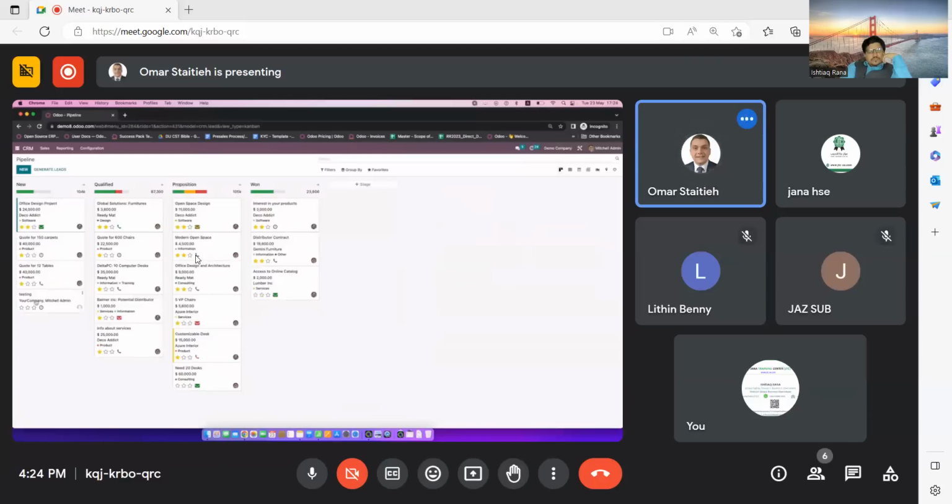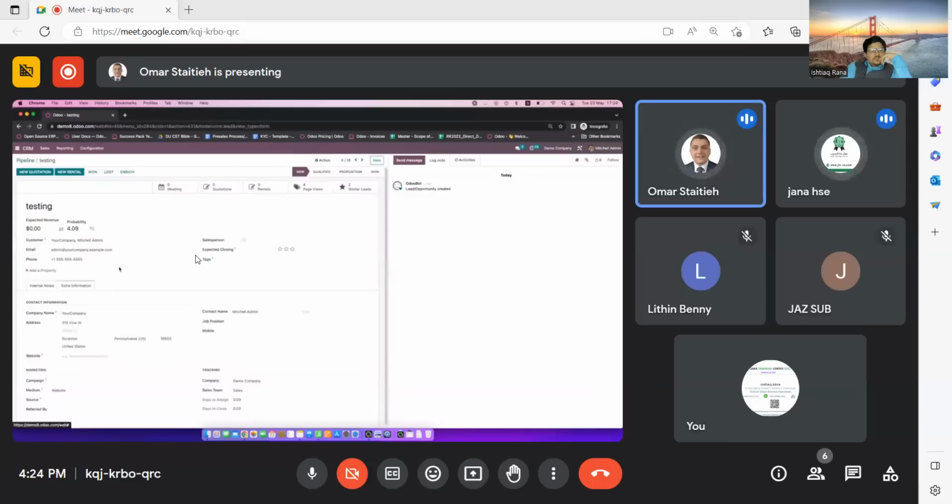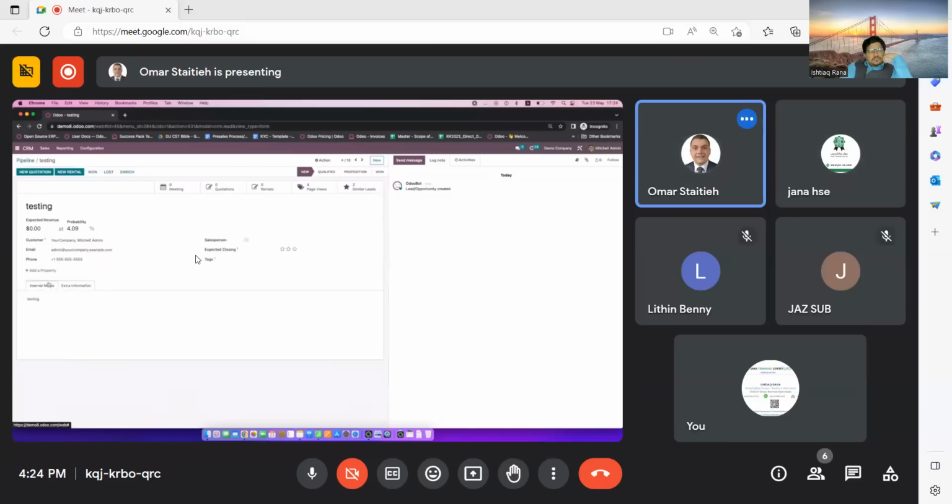So there you go. By a simple click of a button, they fill in the certain information that is needed, and then it will give you all the details of that customer. So the customer name, the email, the phone number that has been filled, and of course the notes, what the customer wrote. Okay.